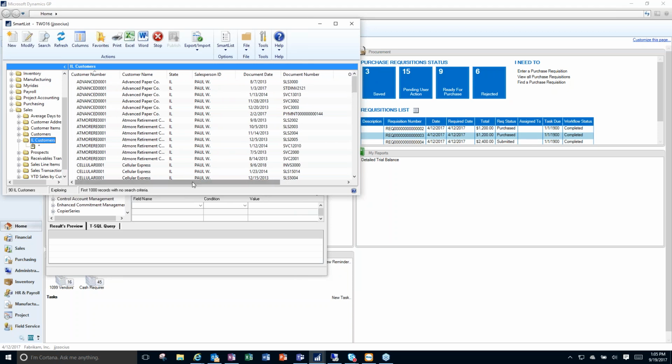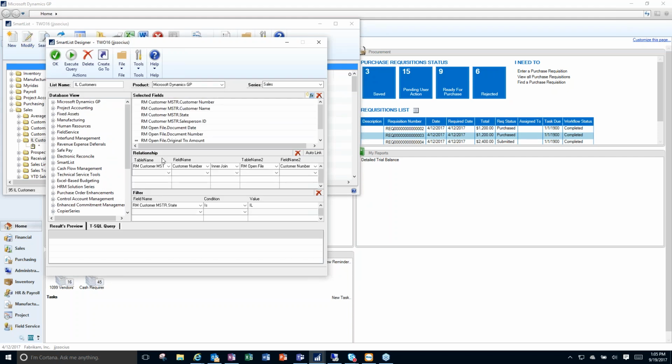And for any of you that use Dynamics GP today, you know that in this case, the receivables module is broken out into two different tables, or there are multiple tables, and in this case, this report is pulling data from the AR open file as well as from the RM customer master file. So what we can do is we can come in here and we can modify, and you'll notice that when we created this report, the Smart List Designer has a list of all of the tables in databases that are available for us to look at.